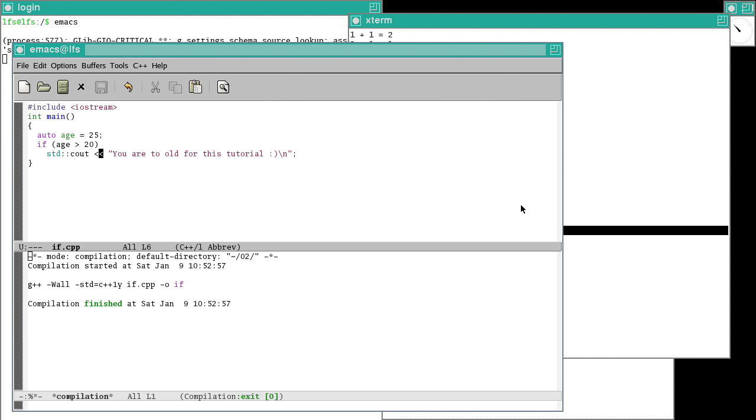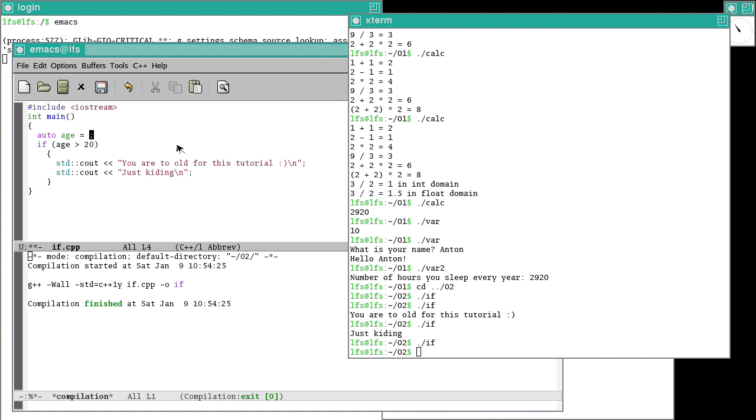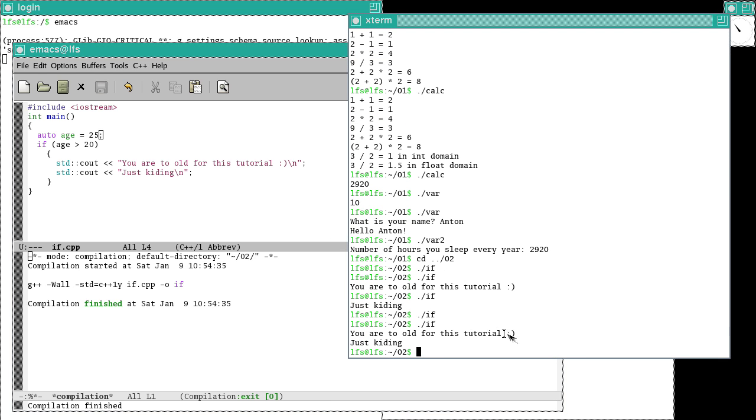If you want to do multiple statements, like if you want to print something else, let's say I want to print some more things, just kidding, for instance, and let's return to 13. What we expect is to print nothing in this case, but actually we will see this line, just kidding, because it checks the condition and did not do anything, and then it goes here. But we want to group these two things. To group things we are using this sign, I forgot the name for this sign, curly brackets, right? And if we run again, the program would not print anything. So let's put back 25, recompile. You are too old for this tutorial, just kidding.